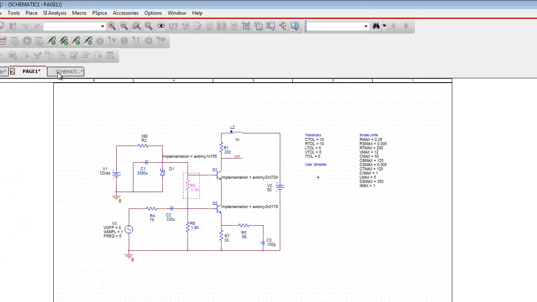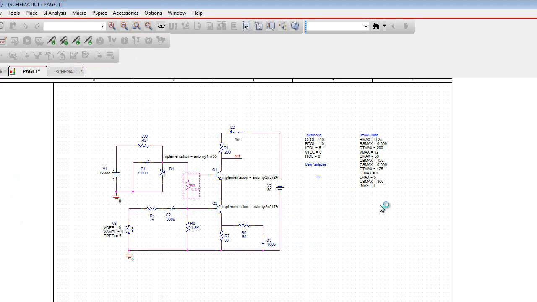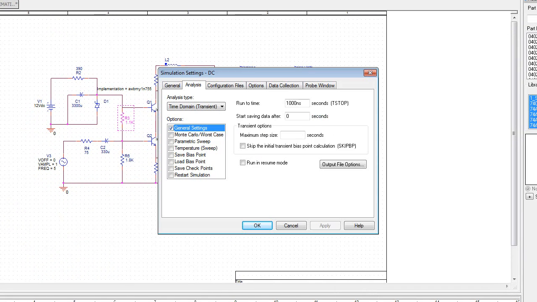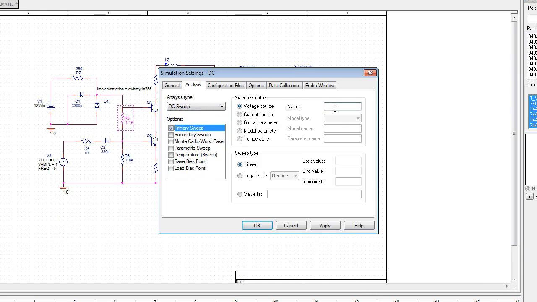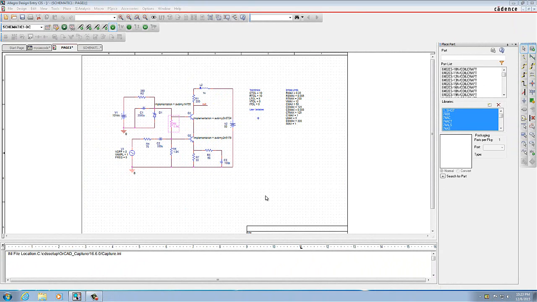In the Capture window, now we are going to set the simulation profile. In PSpice, select New Simulation and give it the name DC and click Create. In the DC analysis settings, select the DC sweep type and the sweep variable as V3 and the value list set to 0 and click OK. Similarly, set the AC simulation profile.